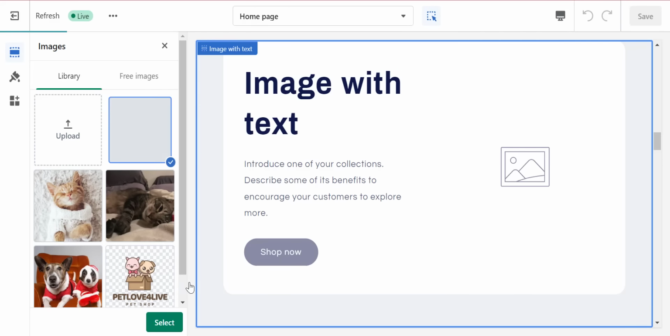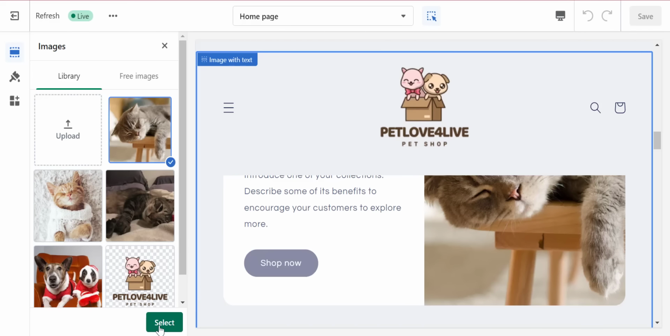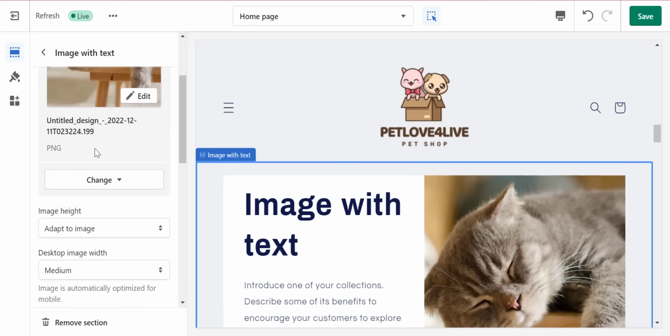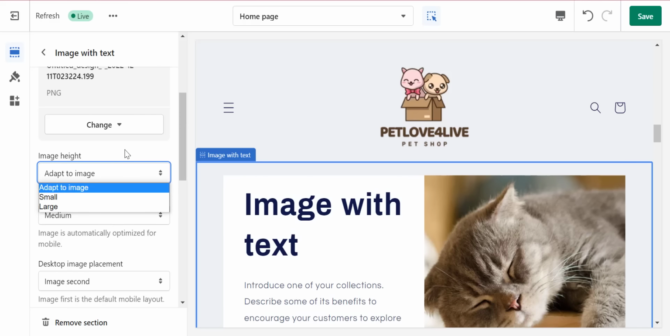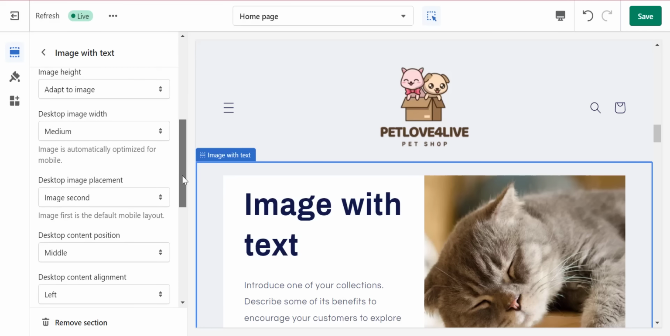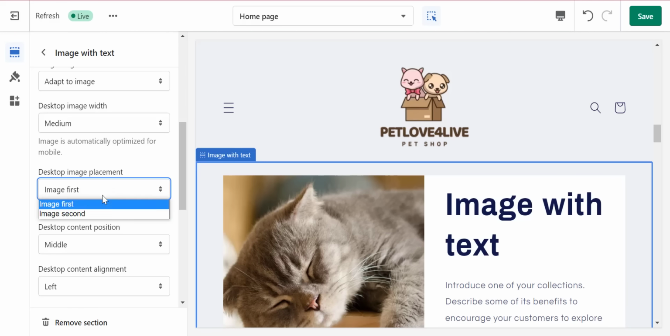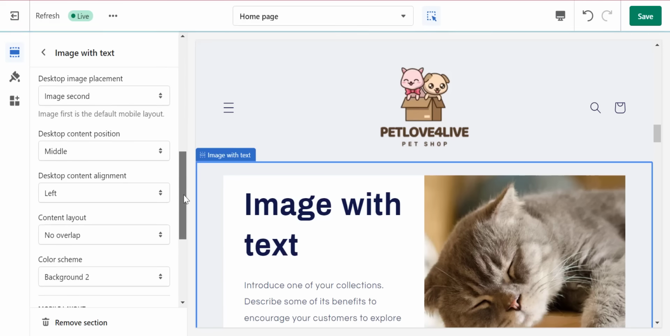And basically what I'm going to do, I'm going to do the same thing for the other slides. So I'm going to click select. You can see the cat here, the image of the cat. Now what we can do here, we can keep it adapt to image, or we can make the image small. Desktop image width, I'm going to keep it medium. Here, desktop image placement, you can place the image first here if you want, or you can place it second. I would like to keep it second.